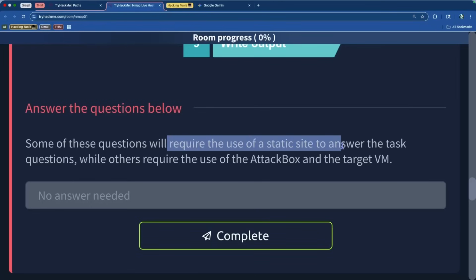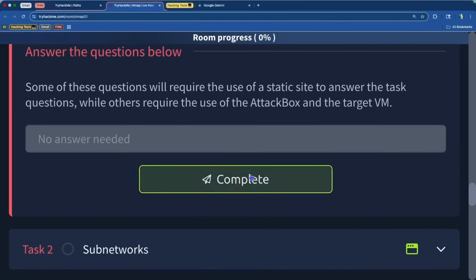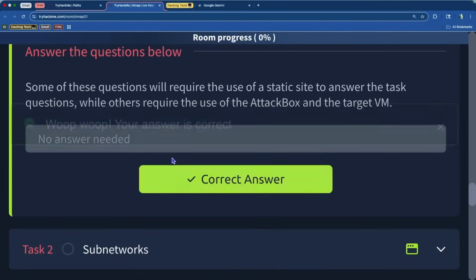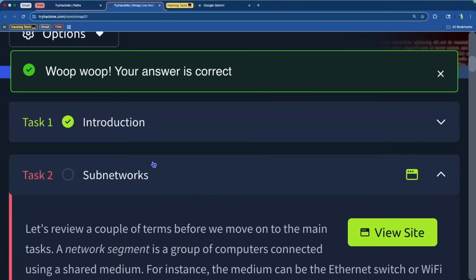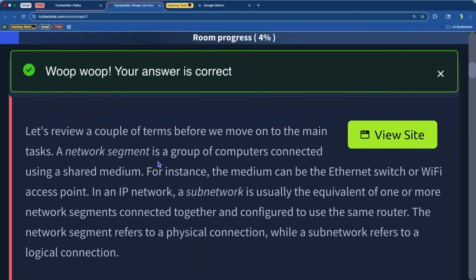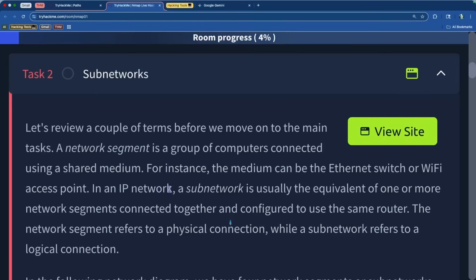So some of the questions will require the use of a static site to answer the task questions, while the other ones will require the use of the attack box and a target virtual machine. So the very first one for Subnetworks is the static site that we're going to be using. So let's do that. Before we actually use it, we need to cover a couple of terms here.